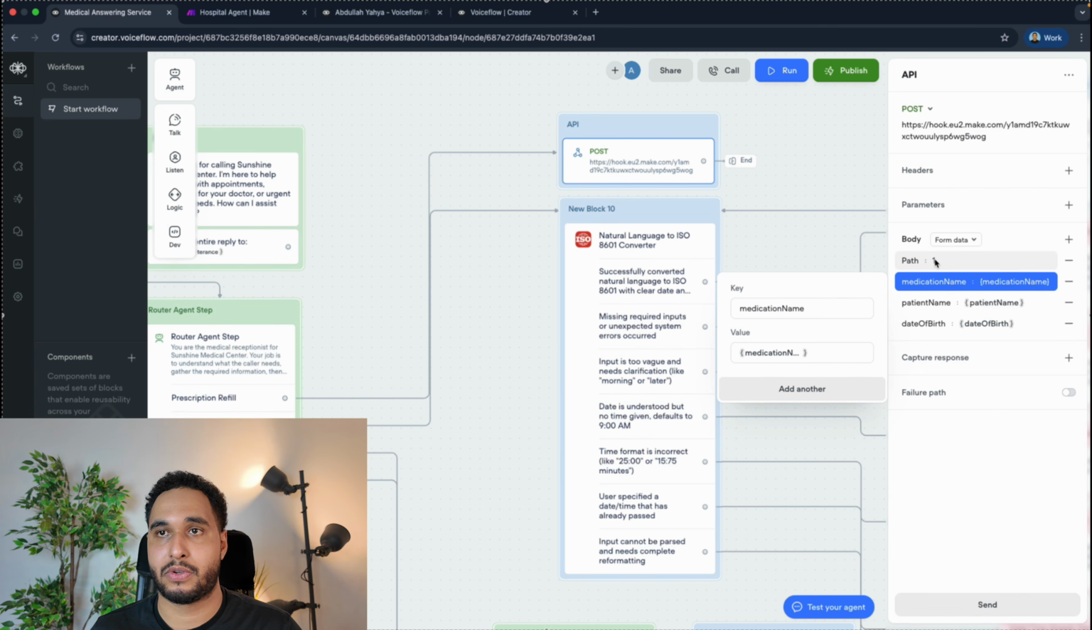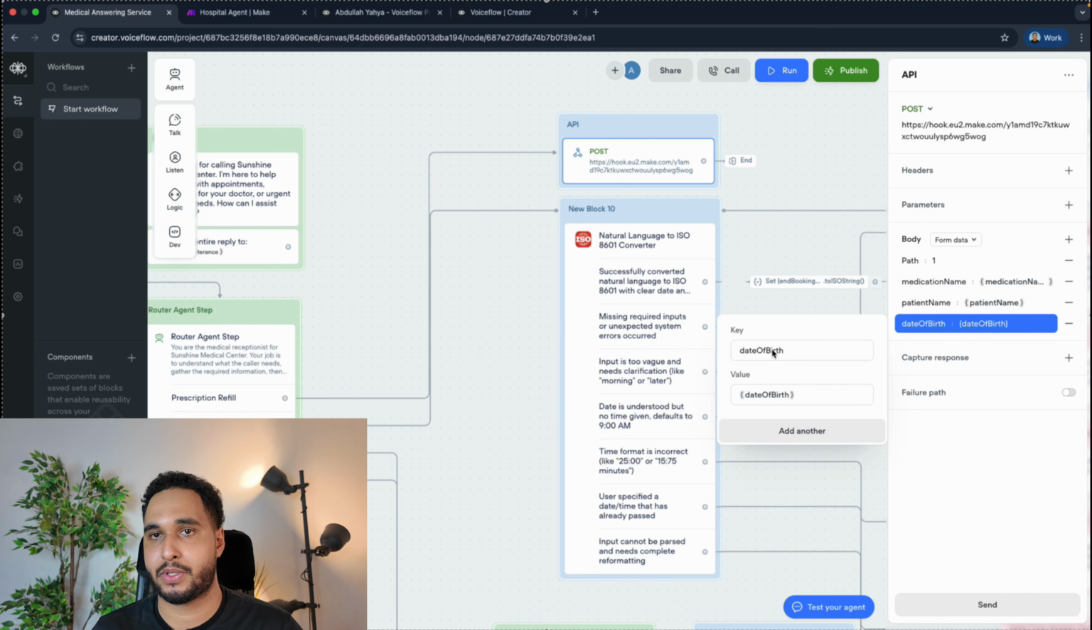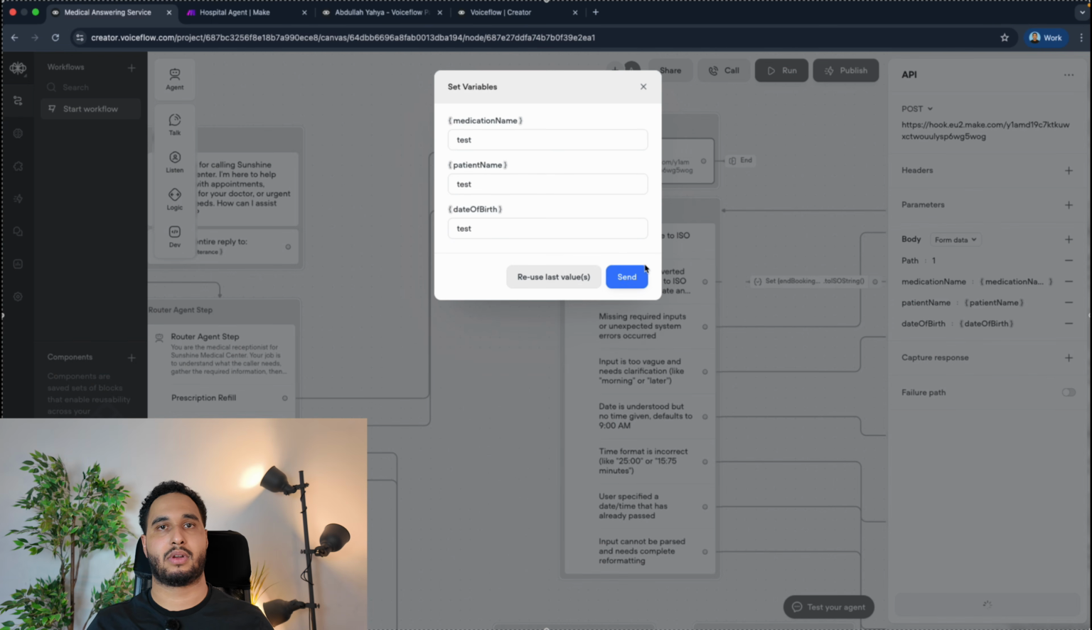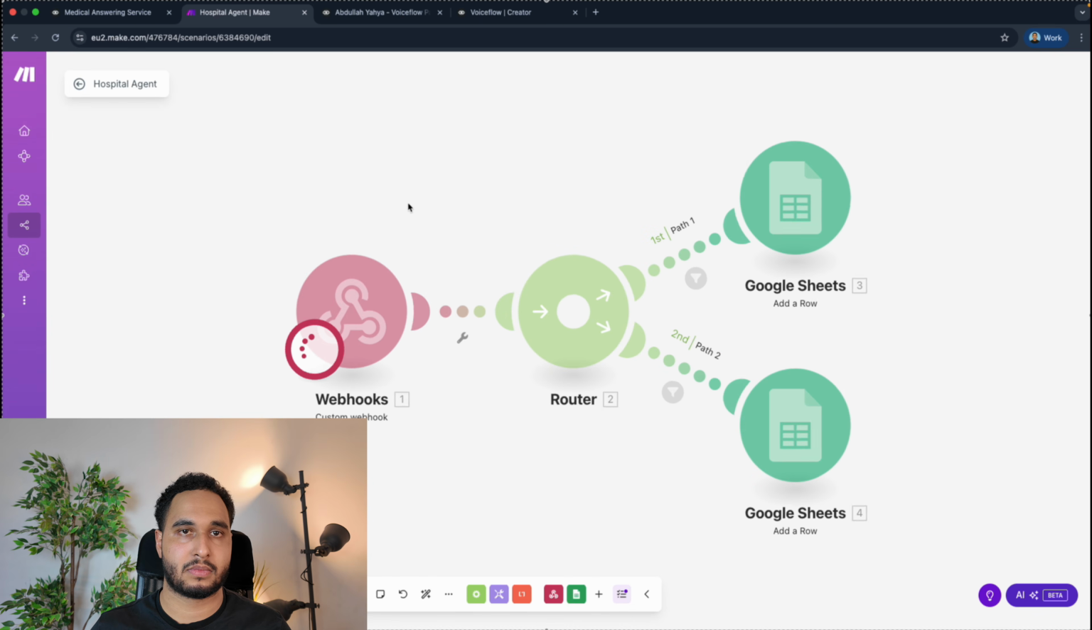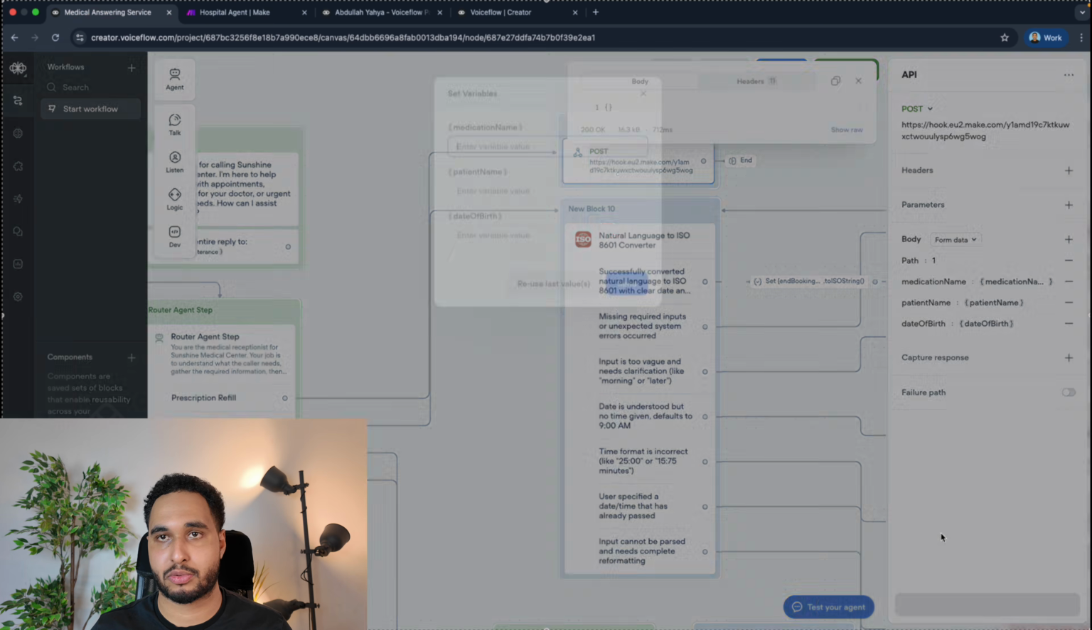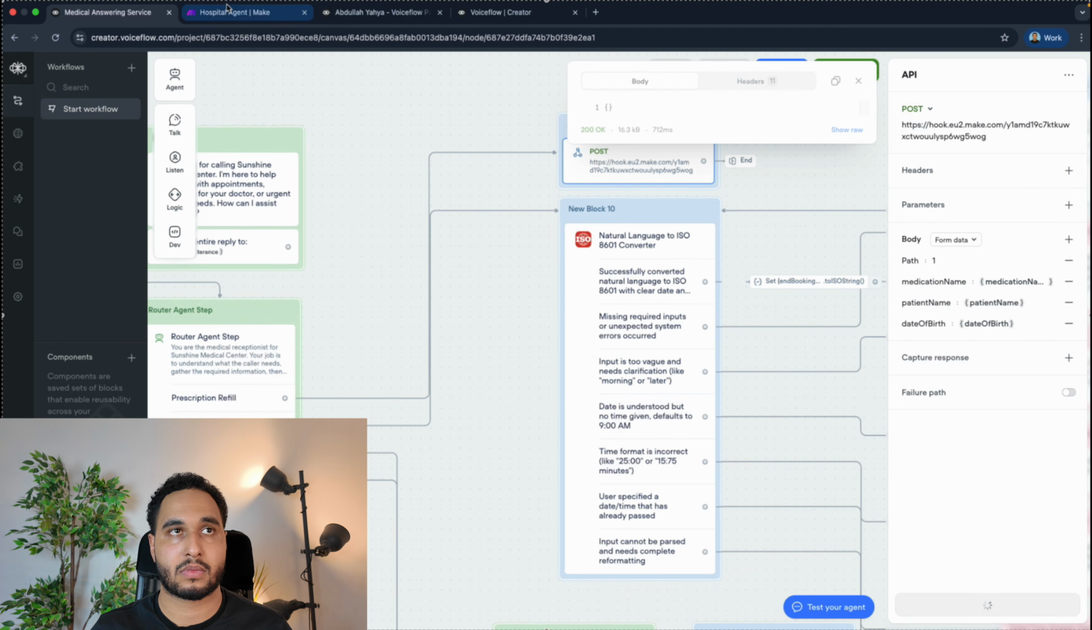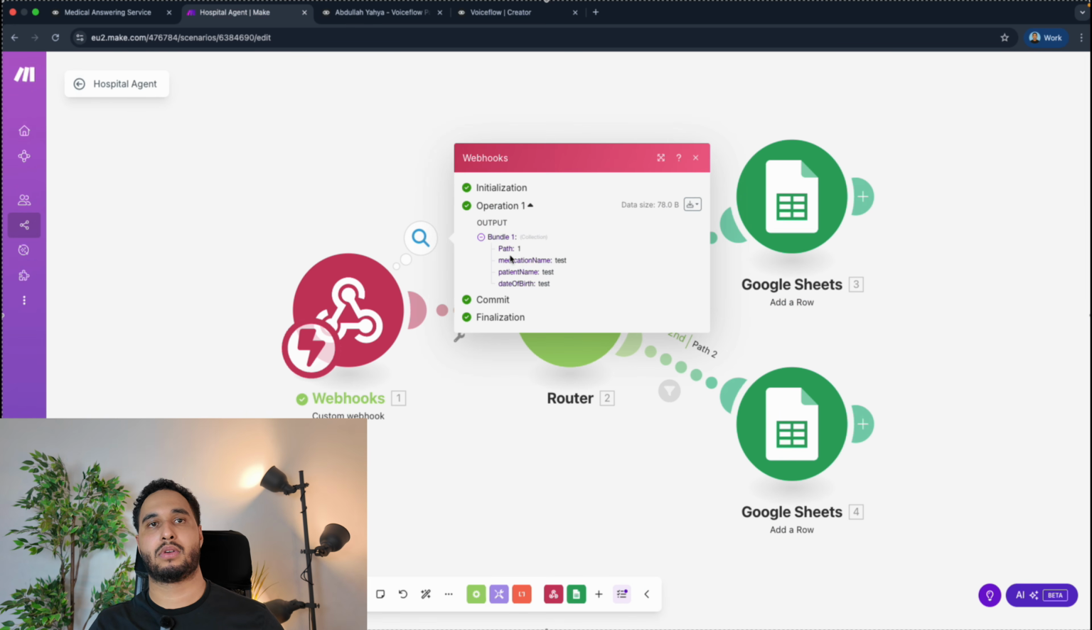Medication, so instead of using a fixed value, I created a variable here. So each time there's a new user, this is also different. Patient name and date of birth, same thing. And then we will send data. So let's send this data. So let's try it again because it stopped running. And voila, we just received the data in Make.com.